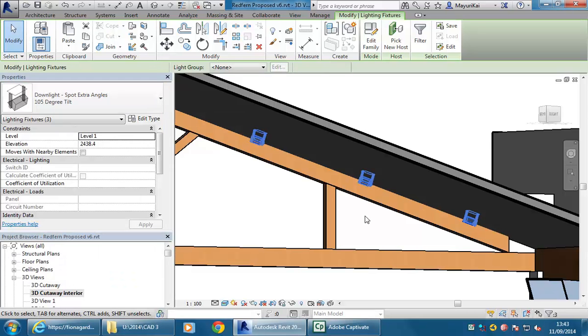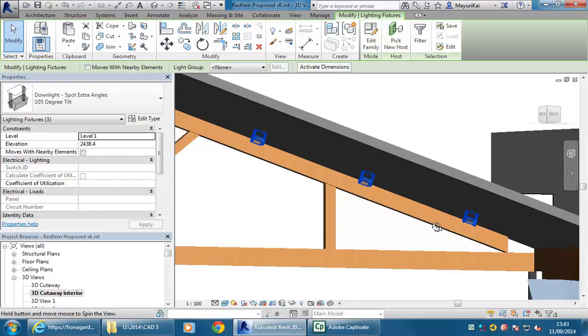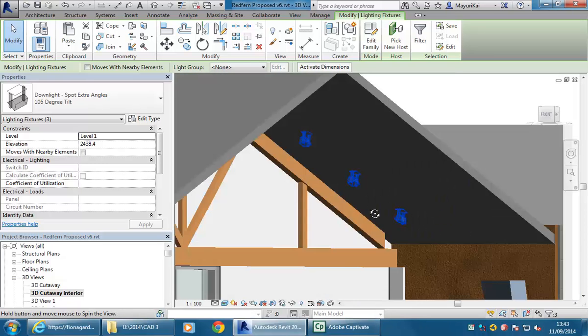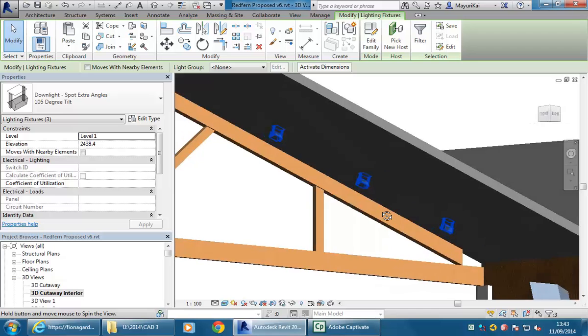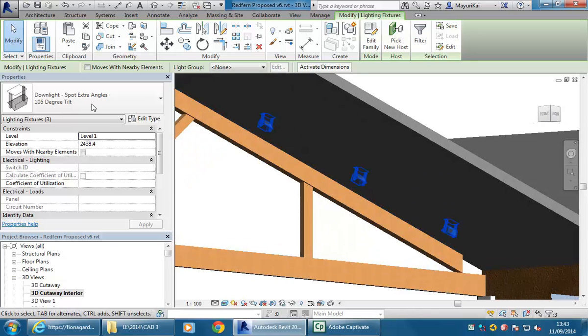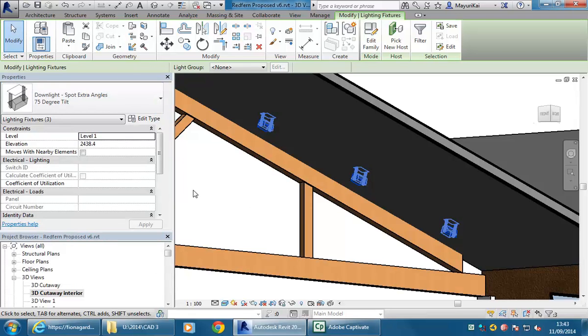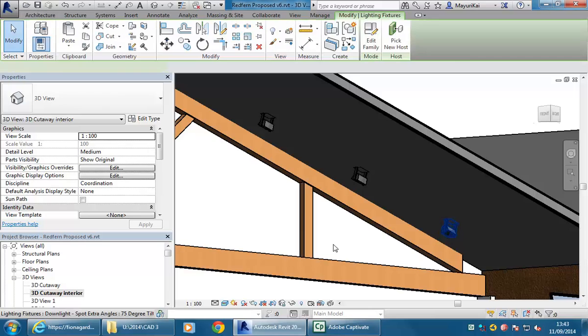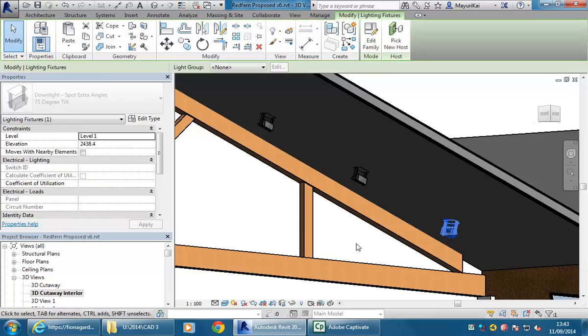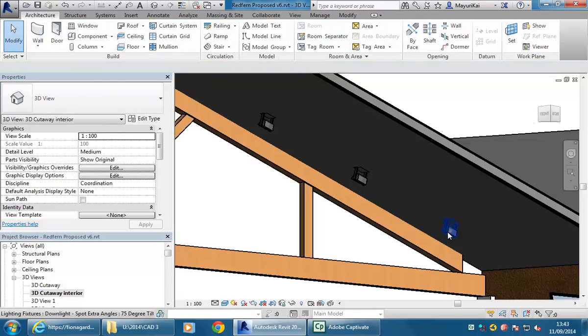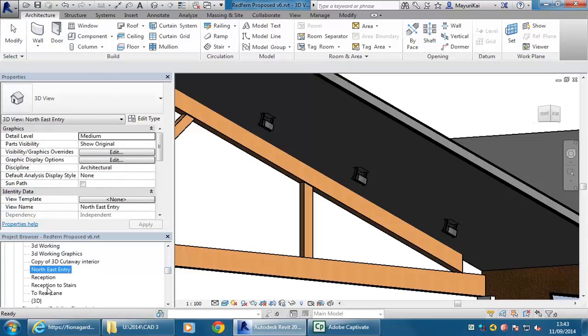So I'll try this one. Just got to orbit the view there to get a better view. Now that's going the opposite way to what I want. So it's 75 degree. That'll do. This one's back to front. So you could use space, I think, to flip it there, or you can, obviously change to a different tilt angle. Okay, so now coming back to my perspective.